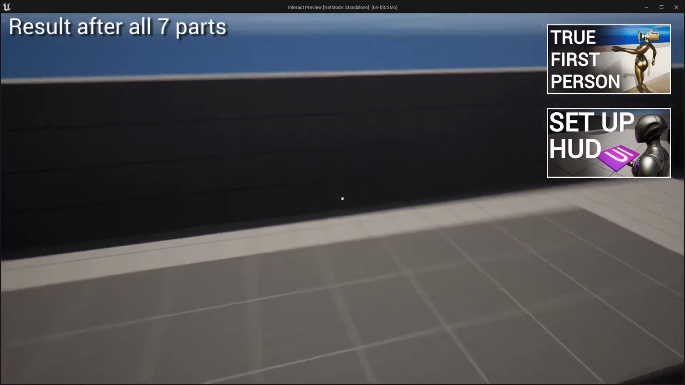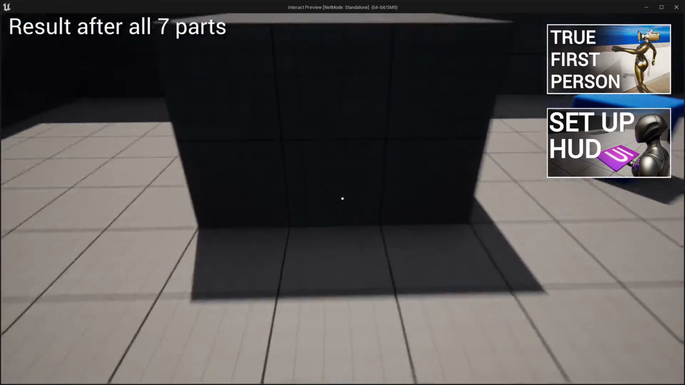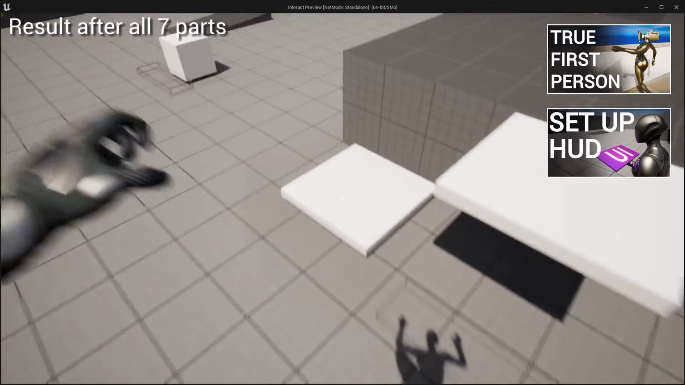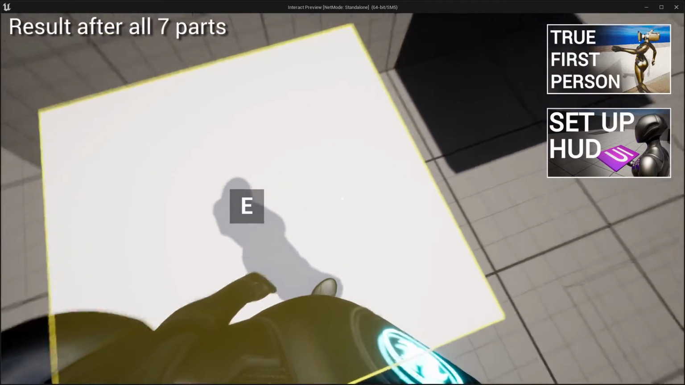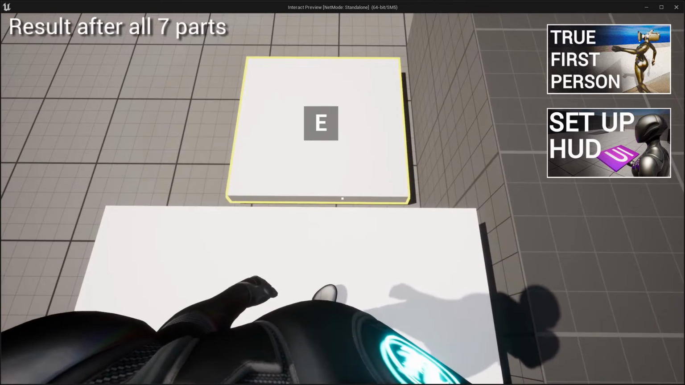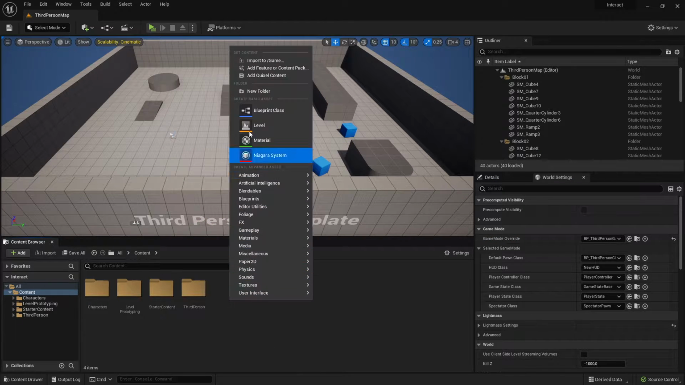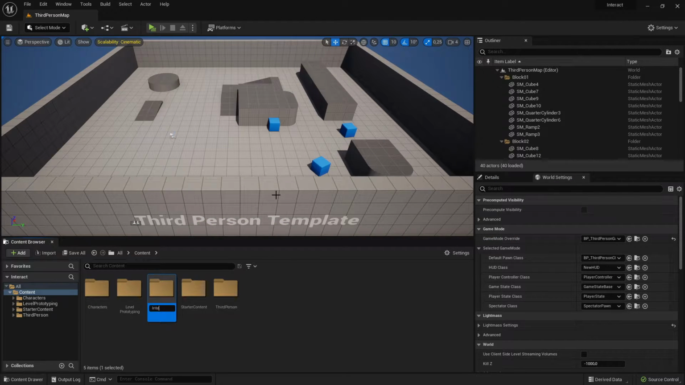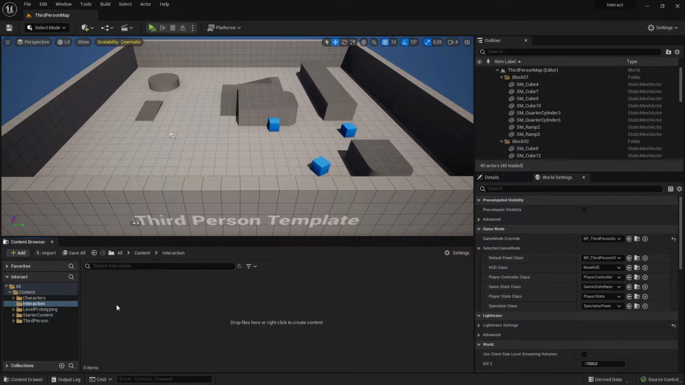So, in the first part, we're creating an interaction area actor, then an actor component that will let our character trace this interaction area actor. So, let us start. In the content folder, I'll create a new folder and call it interaction. And in this interaction folder, I'll create another folder and call it interaction area.